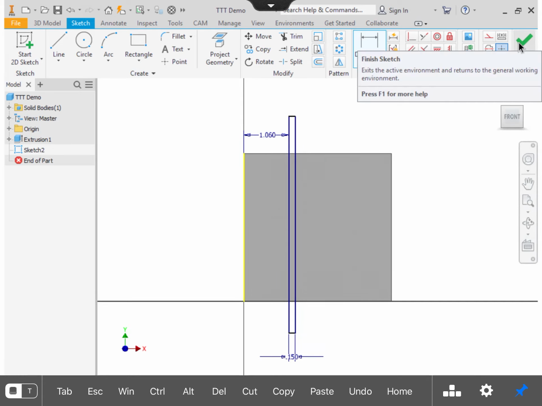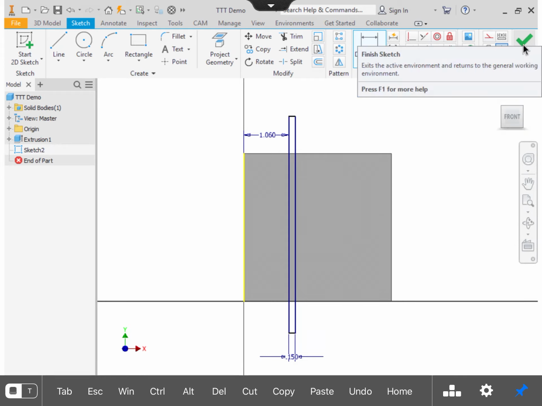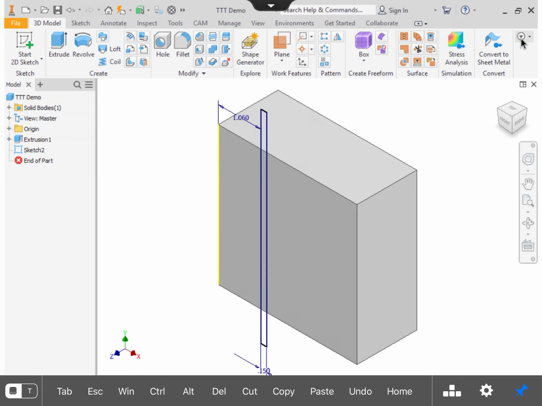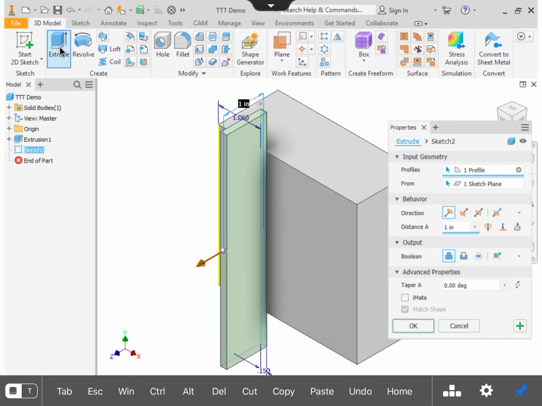Up to the top right, I have the green check mark. It says Finish Sketch. Very important, if you want to work with a sketch, you need to finish sketch. It's going to leave the sketch tab and come to the 3D model tab. And we're going to use that same tool we used in the last video. We're just going to use it slightly different. The extrude tool, if you click on it, is going to select that groove and try to make the groove poke out of your part.